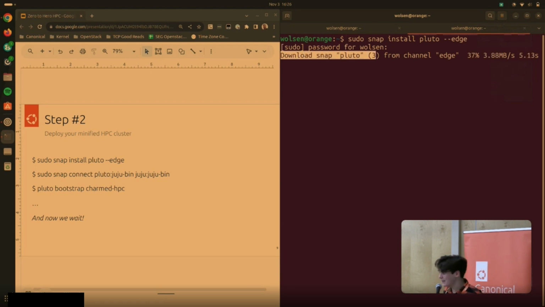All right, there we go. And as you can see, the snap is a lot smaller, so it downloads much quicker, which is nice. All right, so we'll go ahead and do that. And as you can see now, Pluto has been installed.